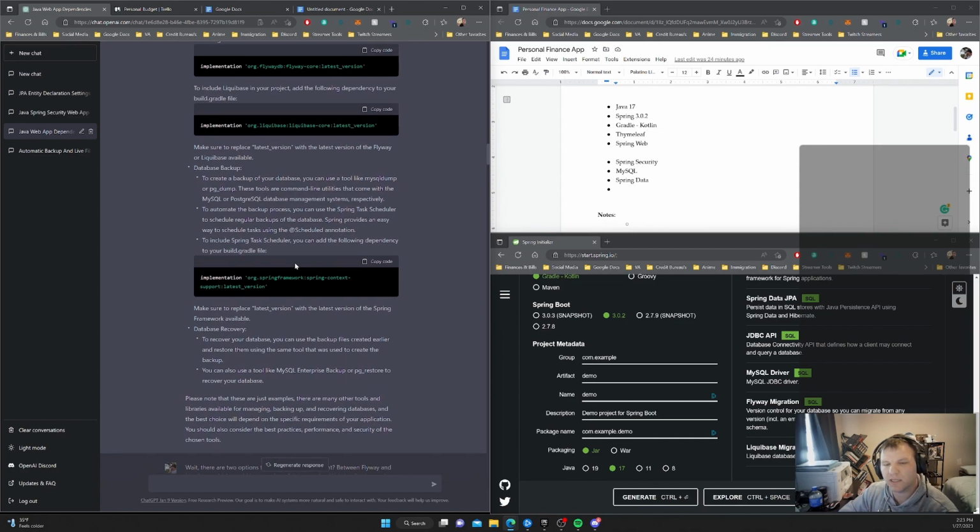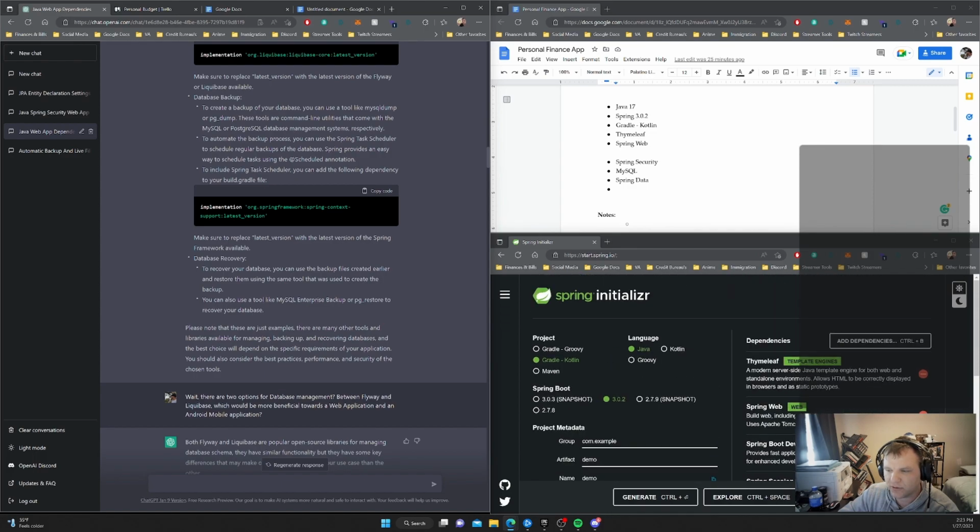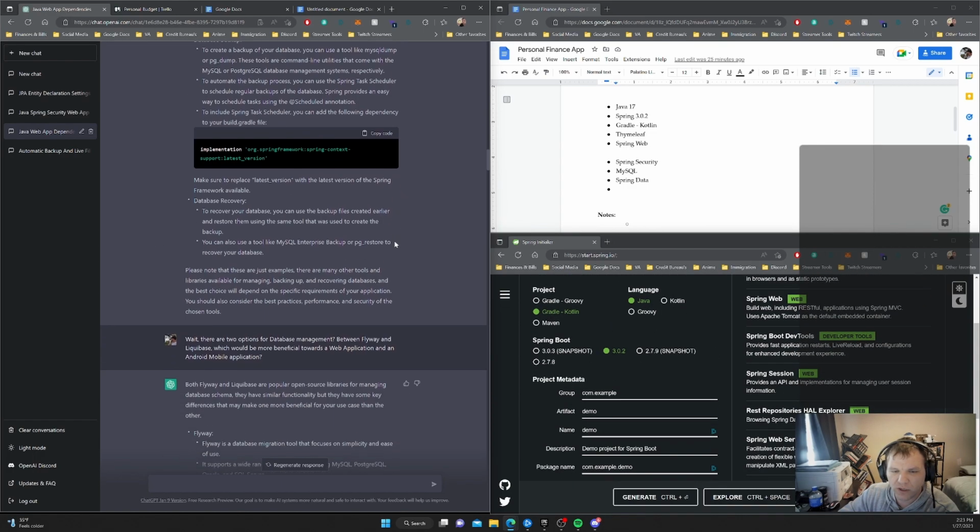And then of course it provides the implementation for our Gradle build file. But we'll have that anyways once we go to create everything, so we won't need to worry about that.